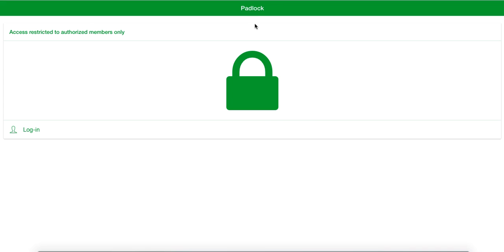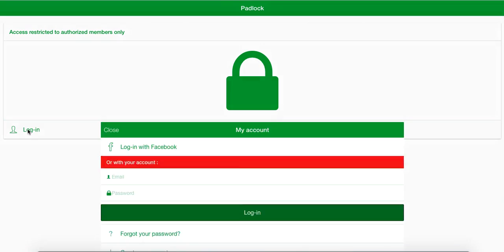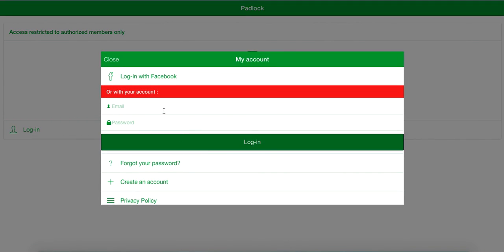Okay, so when we get to our preview, we're going to see the padlock show up, or whatever we renamed it to. It's going to say access restricted to authorized members only. What they're going to have to do is log in here, either with the authorized account, which there is none now, or they have to create one. Even if someone creates an account here, that does not give them access. I'm going to show you how to give this person access.